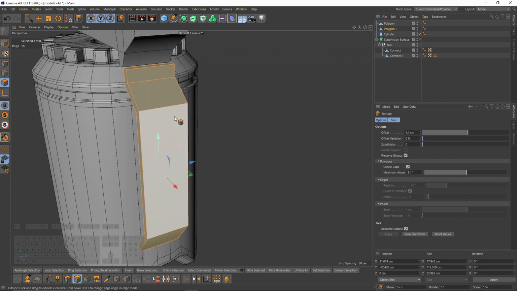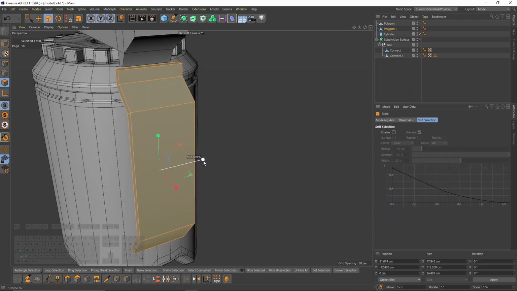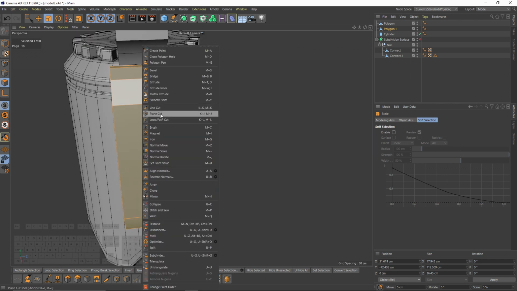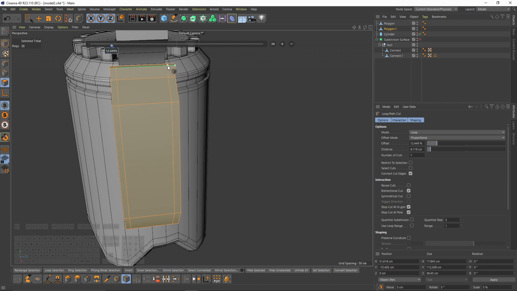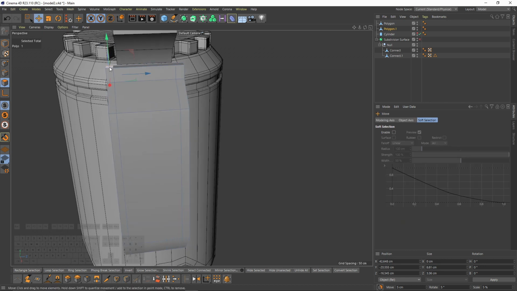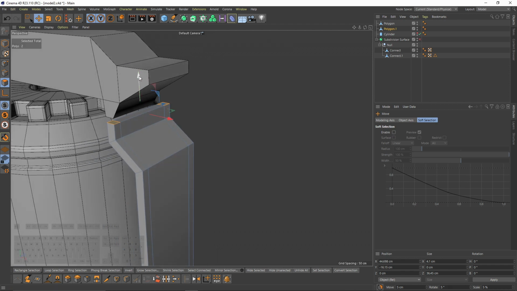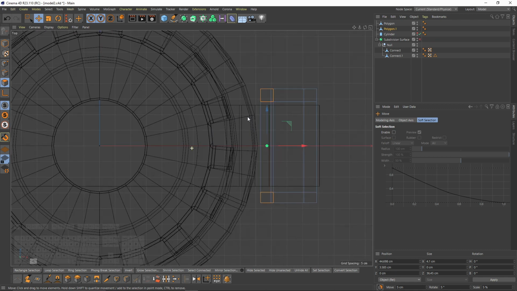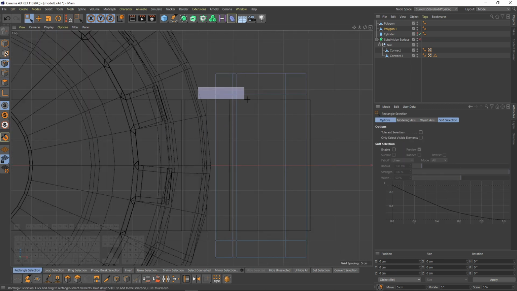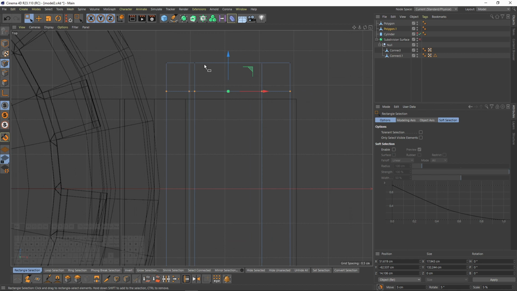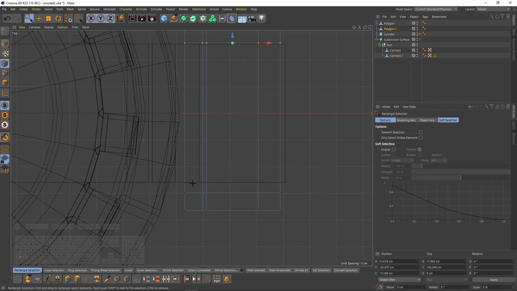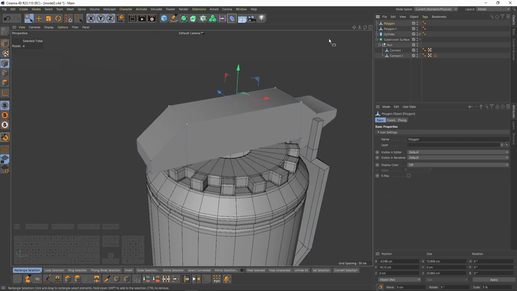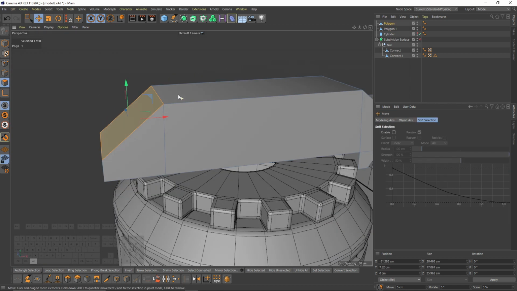And I want that part to be wider, so I will scale them on the z-axis. And I will make a loop cut here and here. Then I will extrude these polygons, press Ctrl and move. Then I can move to top view and move these points closer to that top object. Okay, let's go back to our original mesh.